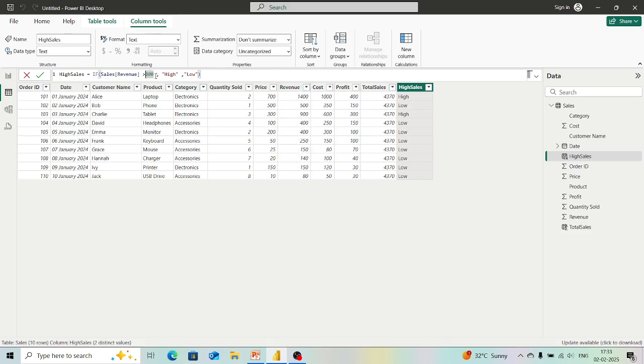But let's see if I change the value over here. Let's take 400. So what will it show? I will just simply change it over here only. Here, can you see that this 400 it has considered as low, but we don't want that, we want it as high only. So what we can do is change the condition, like we can give it as greater than or equal to.